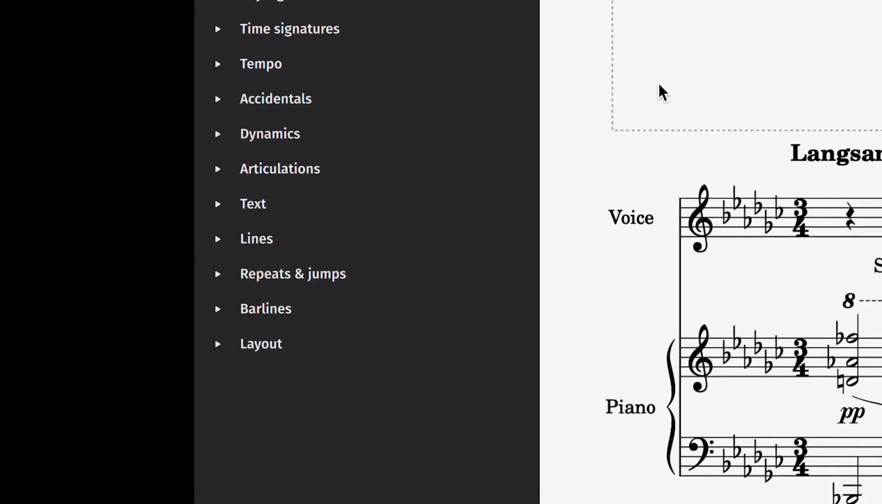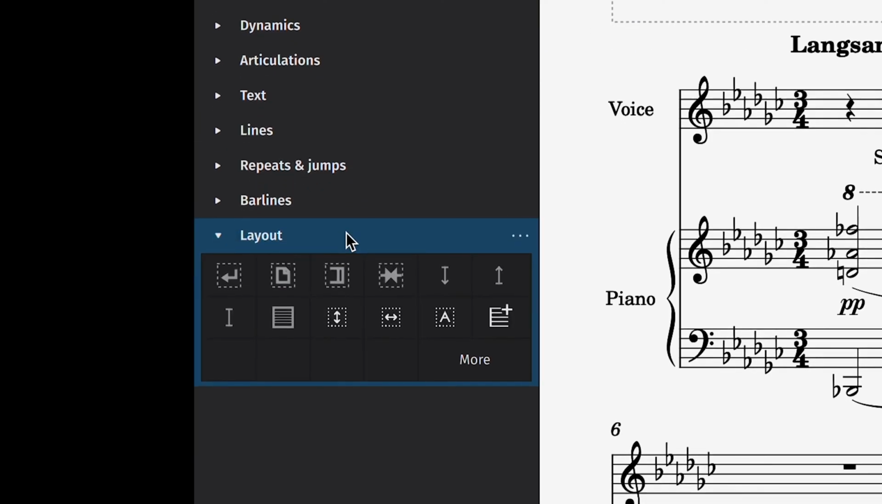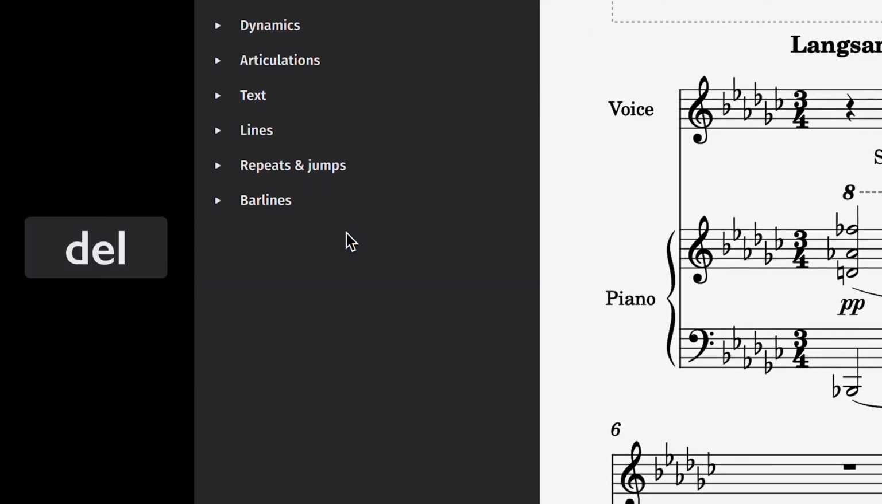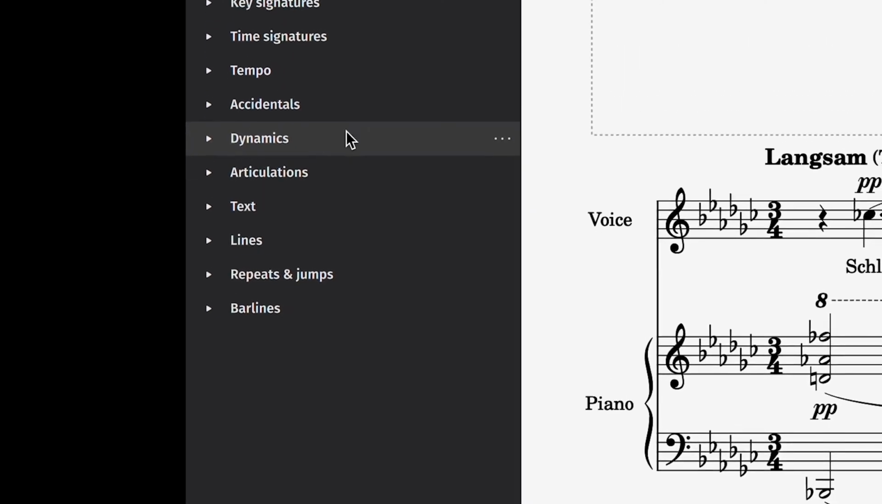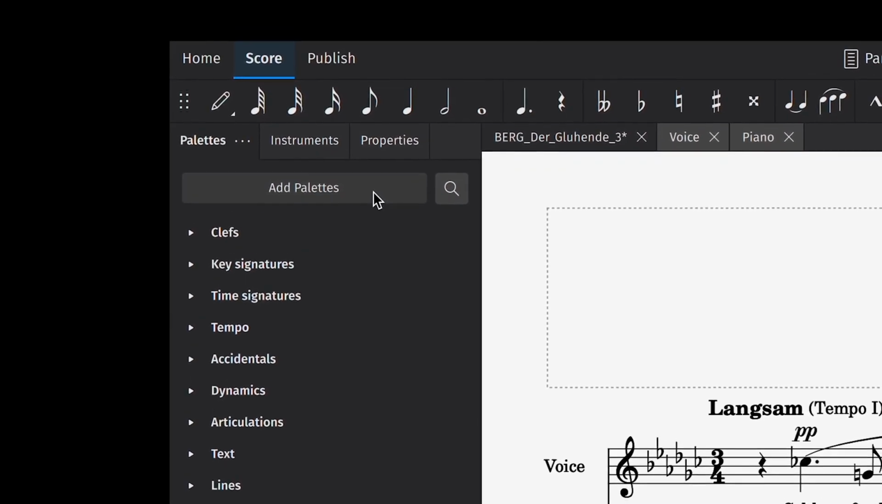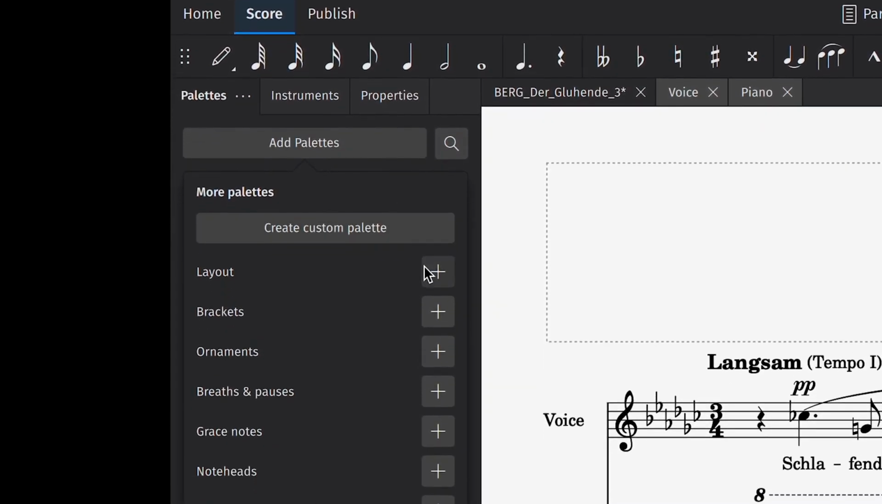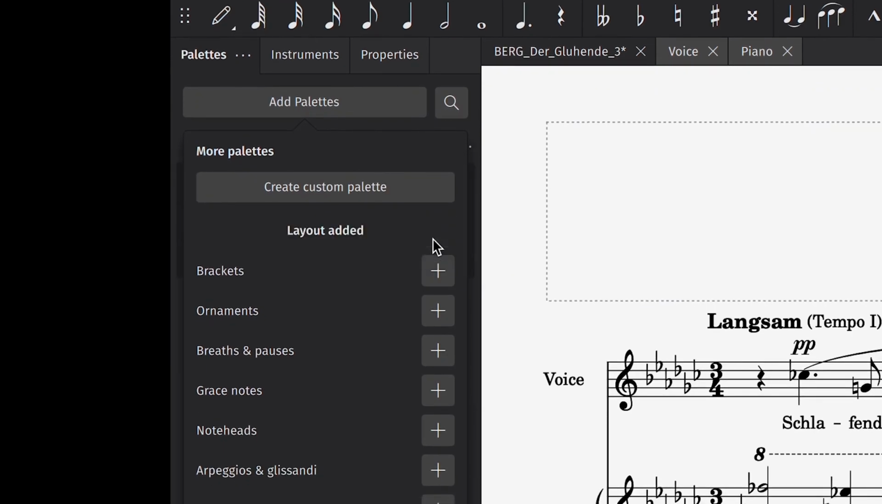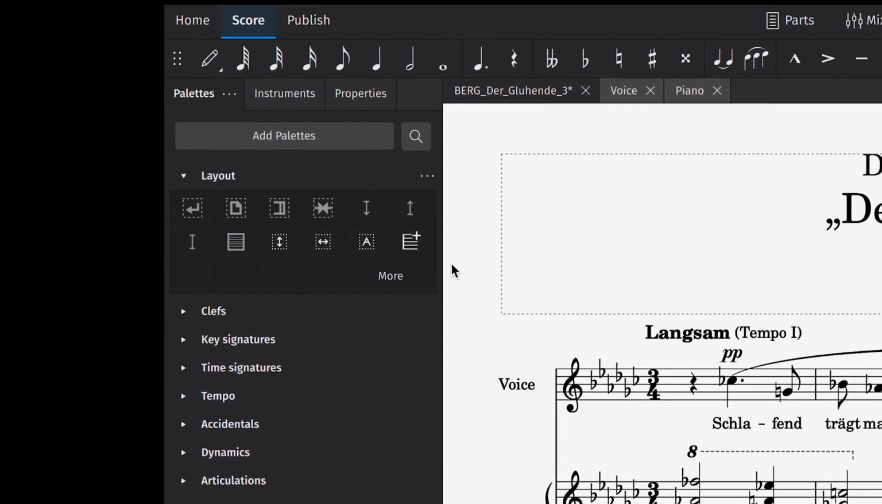If you don't need a palette in this default list, you can select it and press the backspace or delete button to hide it. All hidden palettes can be accessed by clicking on the Add Palettes button here. Clicking on one of these Add buttons will promote a palette so it is shown in the main list.